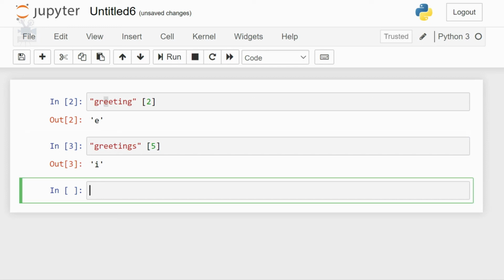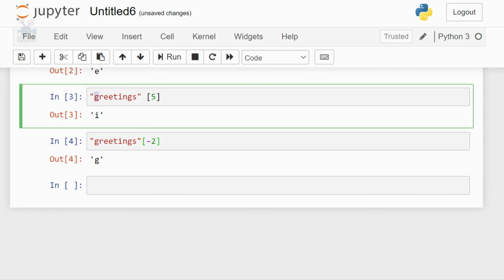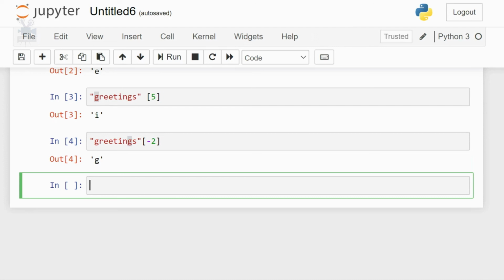Now we also talked about negative index. If I want to get the second last character, I will type greetings with -2. I'm going to get G here because 0 is of course here, and then -1, -2. So it starts from 0 and then goes to the last letter, which is -1, and then -2. All right.